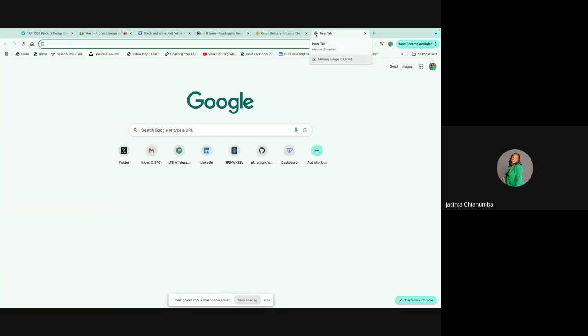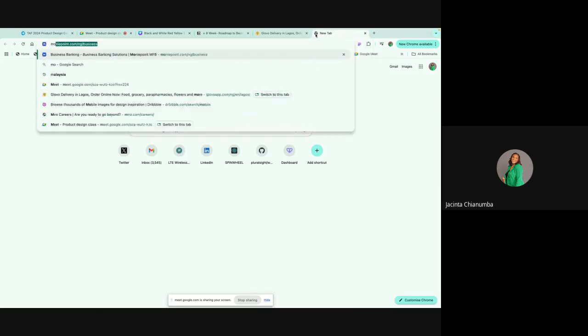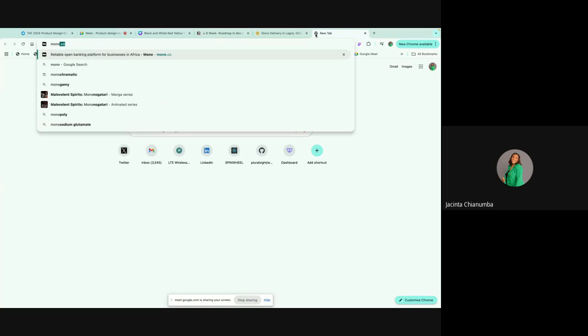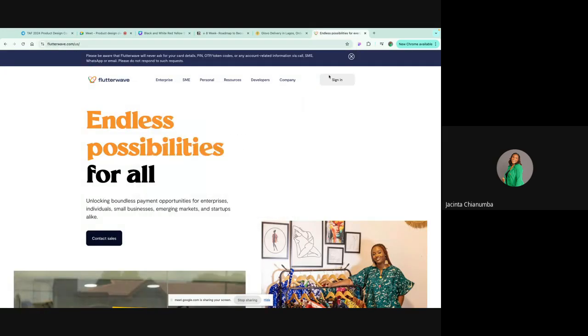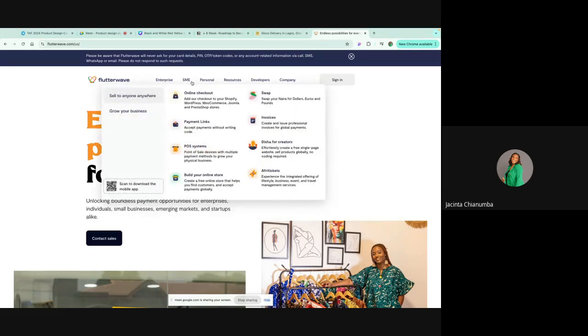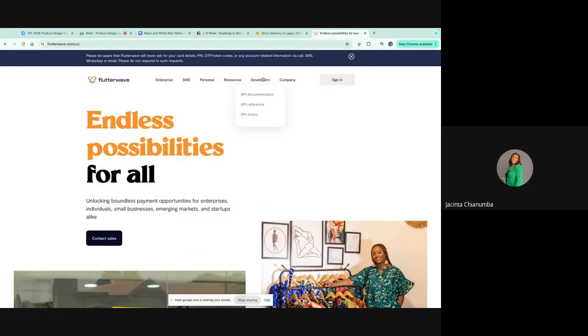So let us even try to check a normal everyday app, to see if we can check any application. You can see on this landing page, for example, on this first level, we have the enterprise, SME, personal, resources, developers, companies, signing, and then this is now the home page. So this is the first level of hierarchy.